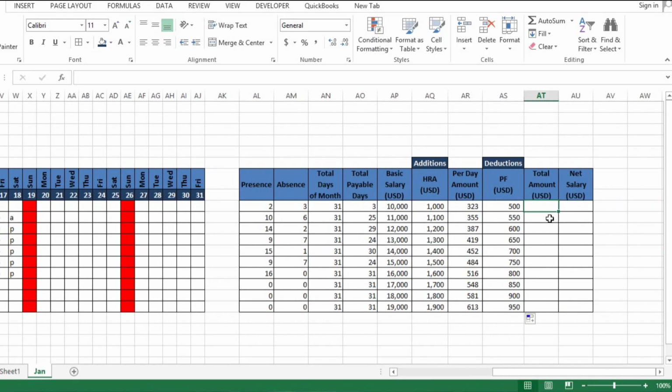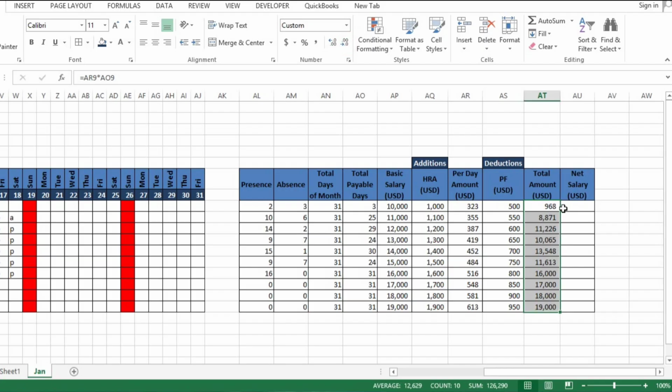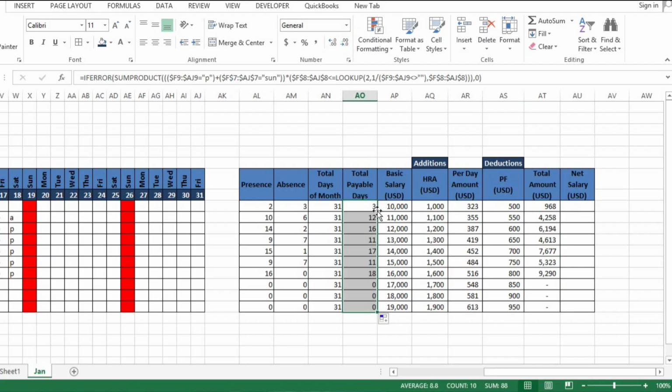Now compute the total payable amount for attendance days. The formula is equals per day amount times total payable days, and hit enter. This formula multiplies the per day rate by payable days to find the amount earned based on actual attendance. Now drag this formula down, right, and drag this formula down as well.